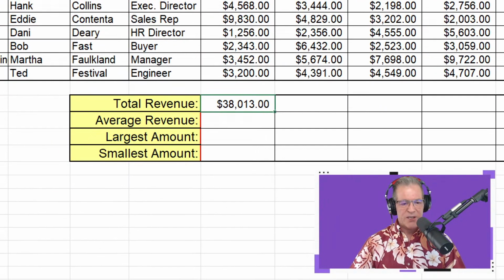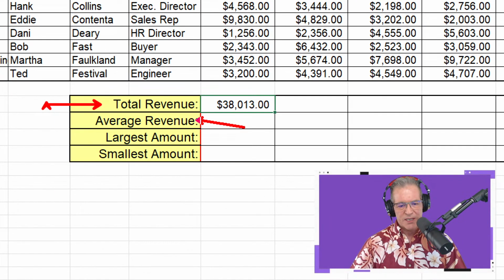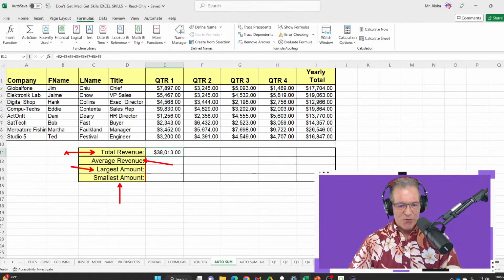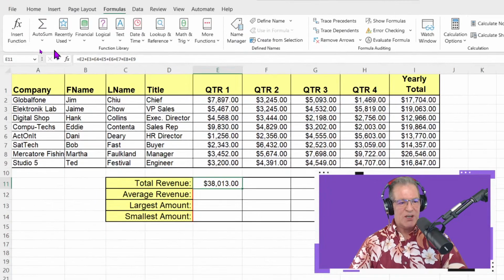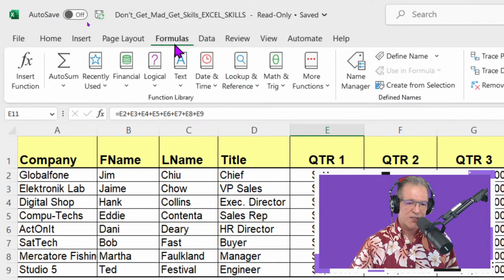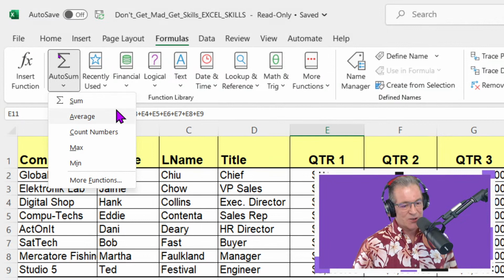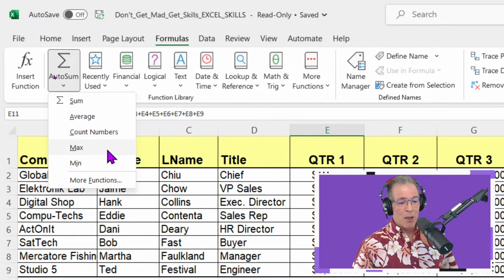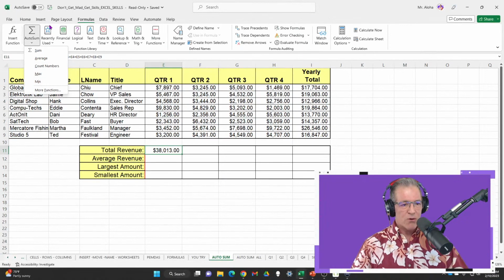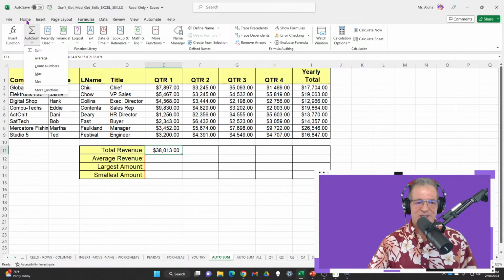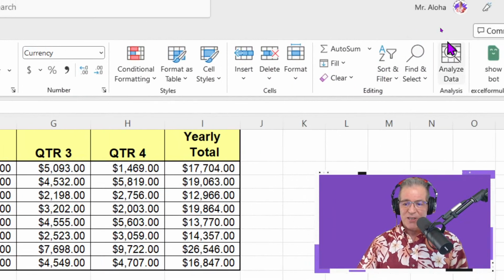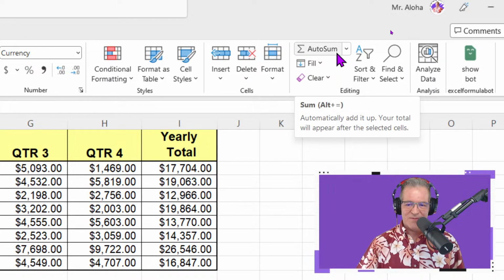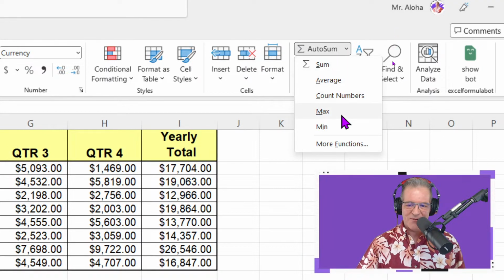So what we're going to do right here is we're going to find the total revenue, the average revenue, the largest amount, and the smallest amount. And for that, we're going to use the auto sum tool, this one right here. Now notice, this is the auto sum tool that's in the formulas tab. Click on the drop down. There's my sum. There's an average. There's a count, max, and a min. Oh, cool. That tool is so commonly used that it's in our home tab. So when you go to the home tab, you go to the editing group, and right there's the auto sum. You click on the drop down: sum, average, count, numbers.